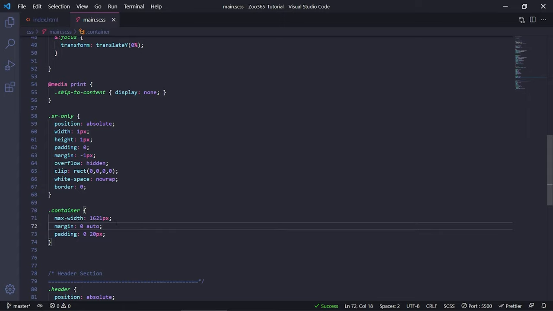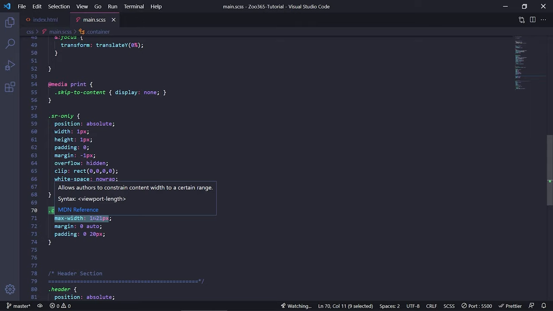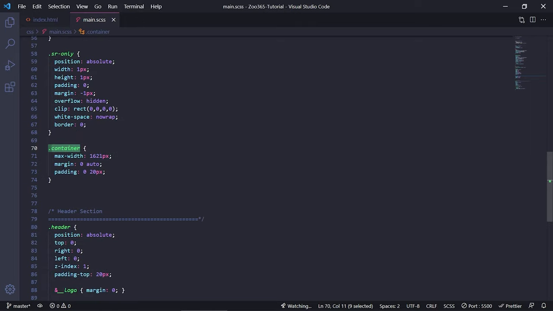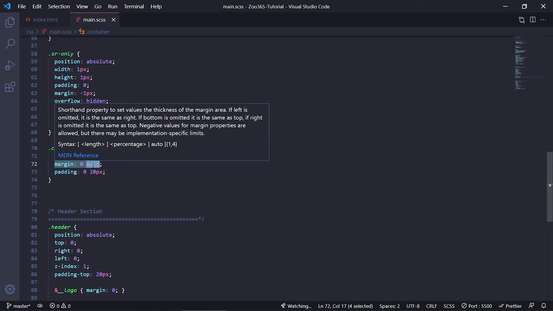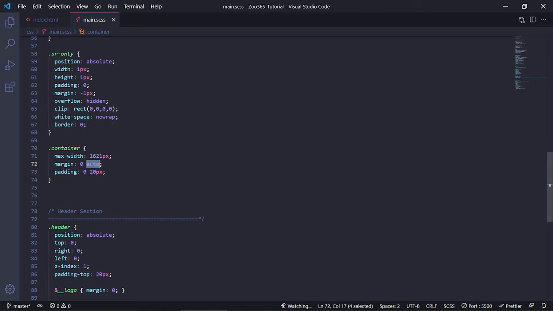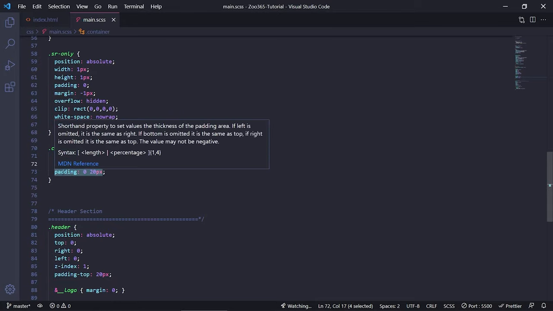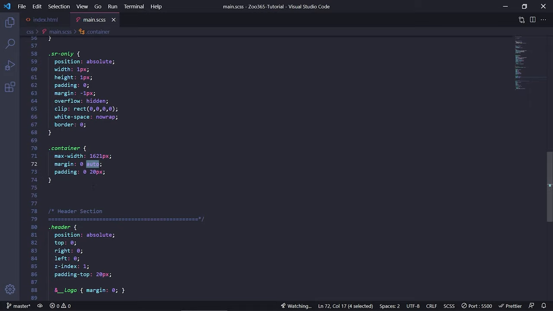So what happens is, every time we have a container, the max width of it is 1621 pixels. The margin is set to 0 on top and bottom, and then on the left and the right side is set to auto, which pushes the whole container in the middle of the page. And then we just have a little bit of padding of 20 pixels to the left and the right, which fixes stuff for mobile.